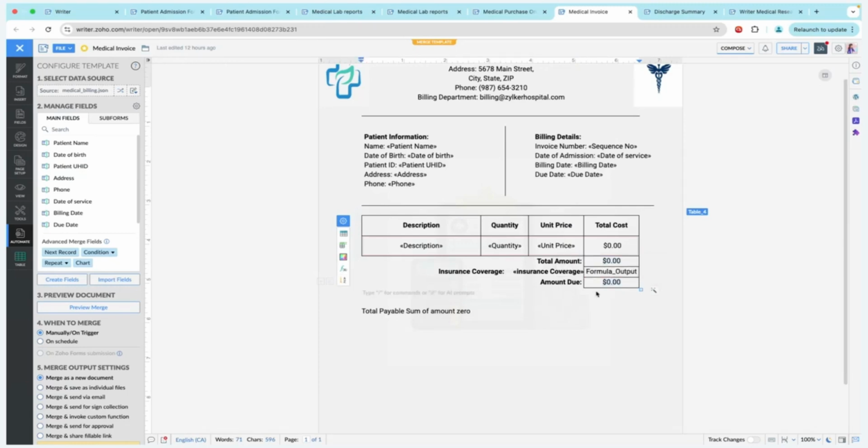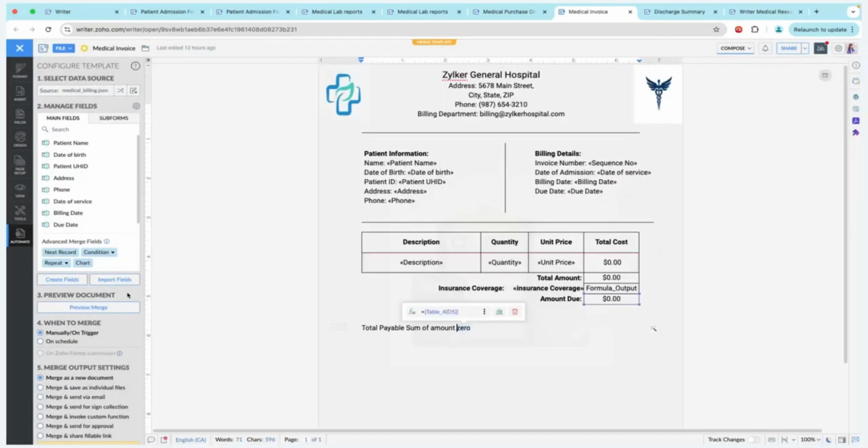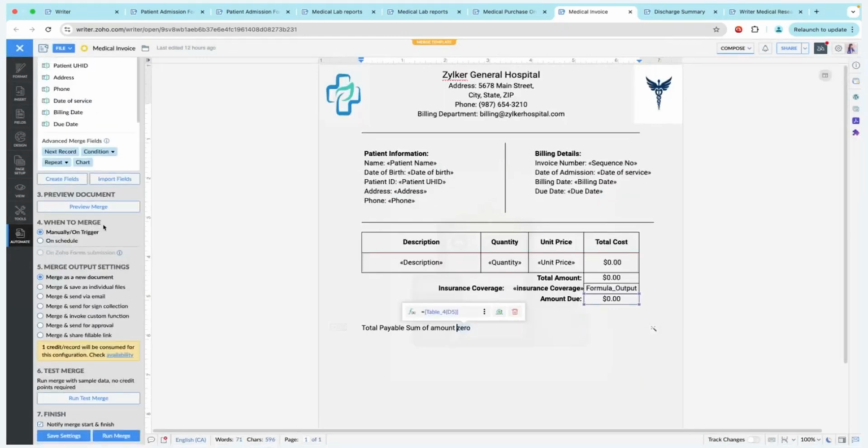So further, I'm going to use the subtraction formula over here to get the amount that is due for the patient. And here I've added another formula referencing the table cell D5, so that I'm able to put the amount that they owe in words. For that, I'm going to use the format number to text. So once this configuration is done, I'll just go ahead and merge the document and send it to my patients dynamically. So let me show you a preview.